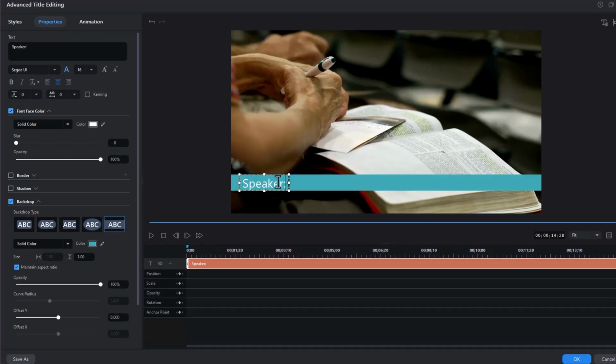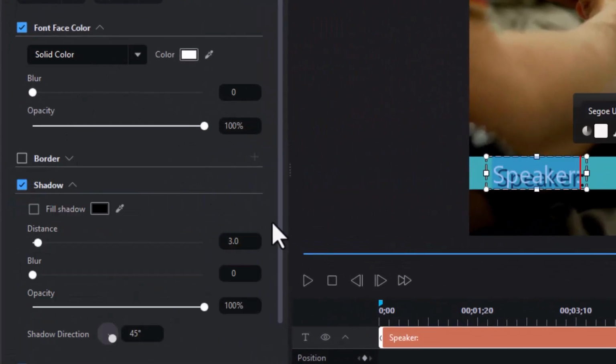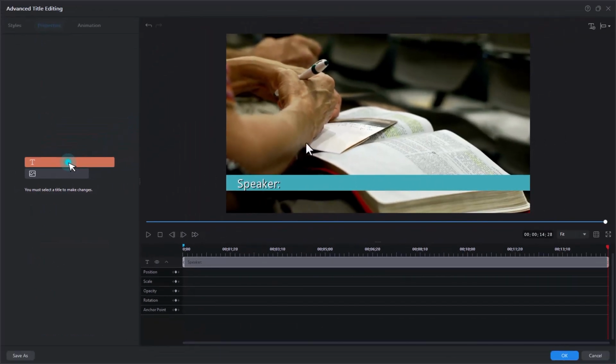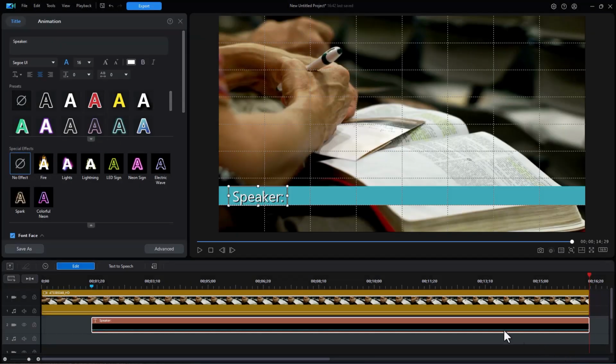So I have speaker, and let me add a bit of a shadow. Let's do a shadow, and let's make the distance down to 1. Make it stand out a little better. At this point, I would normally add another title in this title text, but if I do that, I'll run into a problem because I'm going to mask the second title. And if I mask the second title, it will interfere with this backdrop. So I'm going to click OK and keep this for now, just as it is.